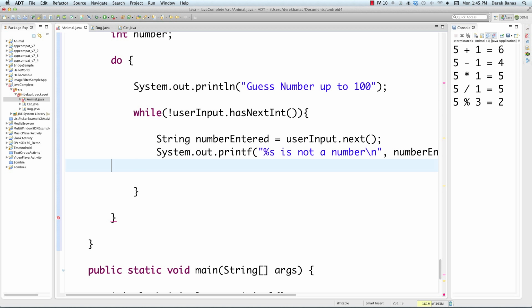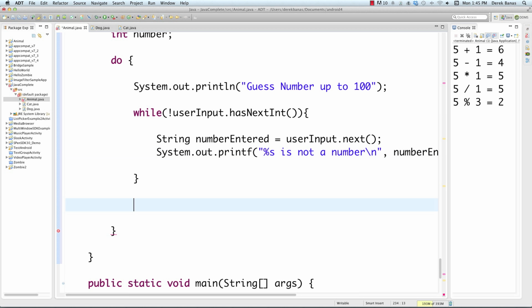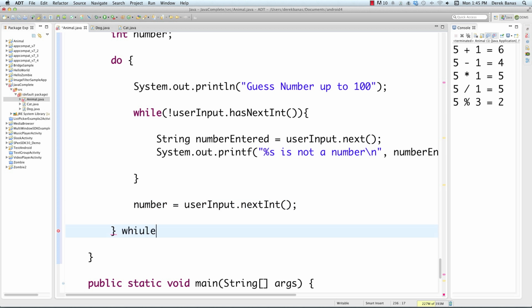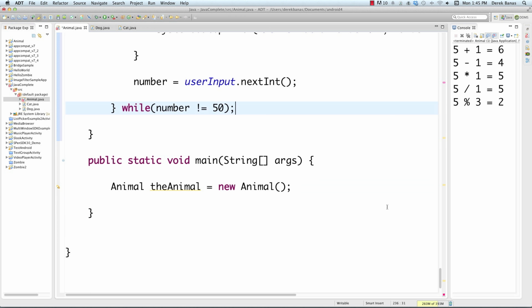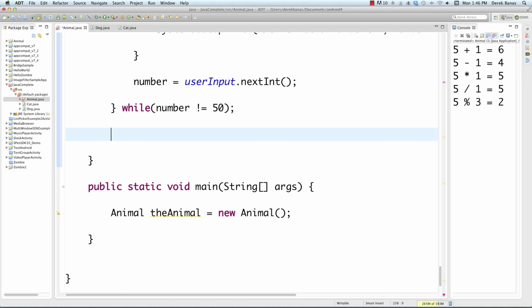Okay, in the instance in which they actually enter an integer like we asked them to, we're not going to get to that while loop. So we're going to say number is equal to user input. We're going to get new input from them. And we're going to keep executing everything here while the number is not equal to 50, and then put a semicolon at the end there. Okay, so this is going to execute until they enter the number 50 into the input. So that's 50, our secret number. Then you could print out something that says, yay, you got the number.